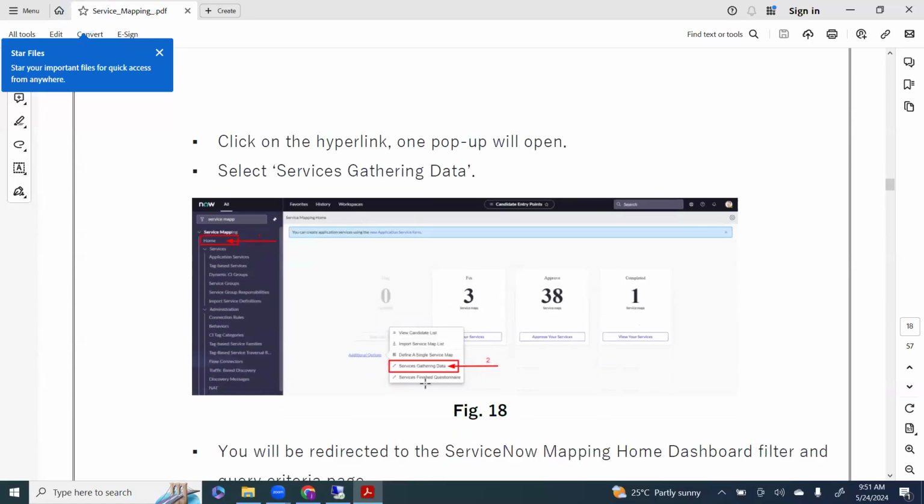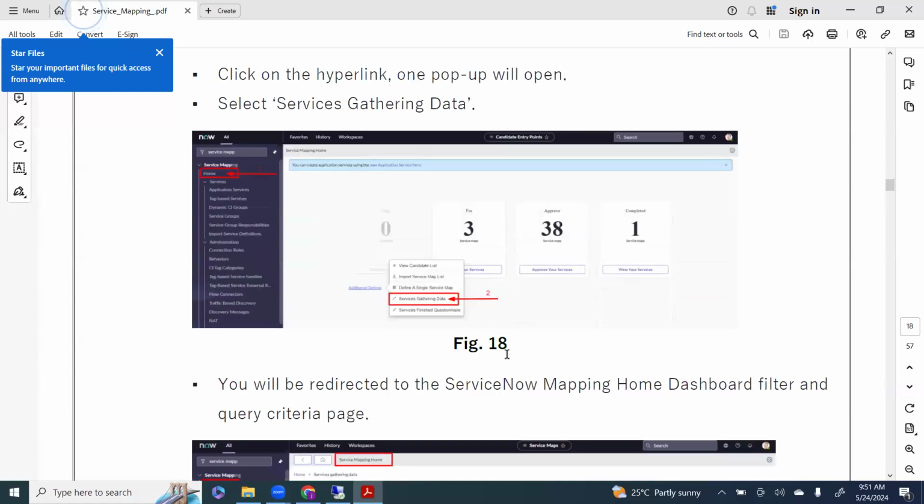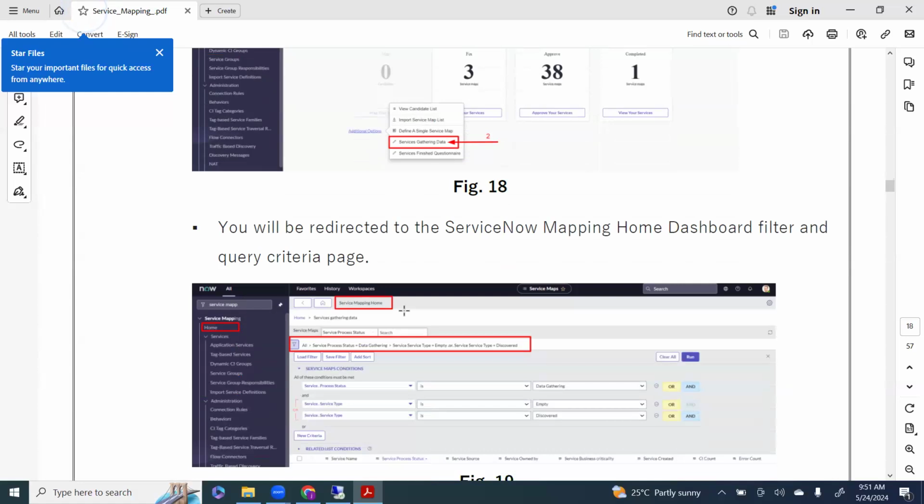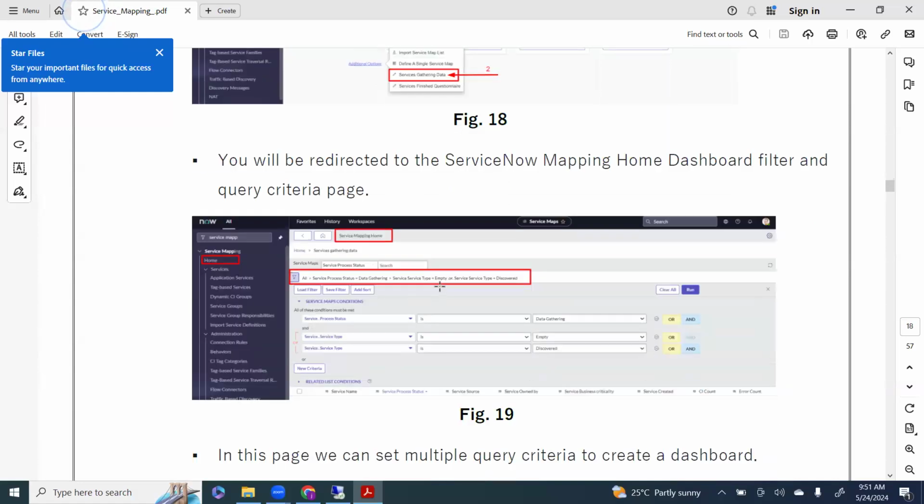Next, they are trying to explain about this services offering data. Here, if you go to your home page, you can see all these particular ones. Here in your home page, if you select service mapping home, you will have some predefined filter dashboards and query criteria pages and all.